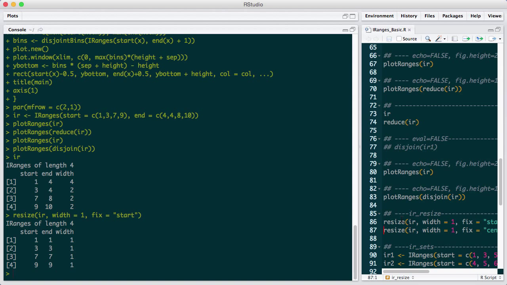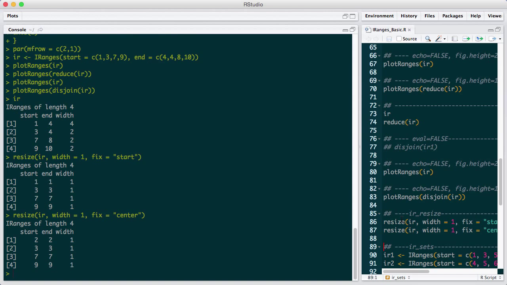More useful in my experience is to resize them from the center of the intervals. In this case here, the original ranges had an even number of elements, and the start position becomes the element to the left of the midpoint. There are other types of manipulations such as shift, flank, and so on.